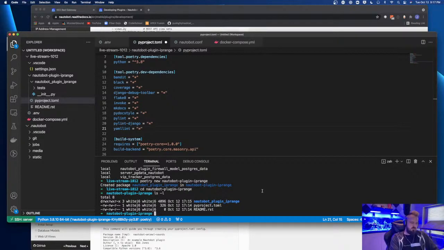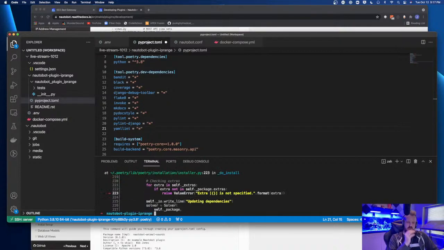All right, so let's do a poetry install dash uppercase E for extras, and we're going to do nautobot. I'm doing this a little bit different than some of my other projects. Let's see if this does exactly how I want. All right, that's not going to work the way I want it. That's all right. So let's just go ahead and do a poetry add nautobot.